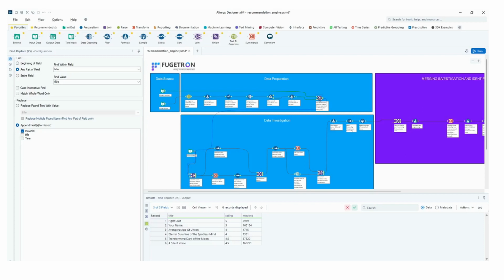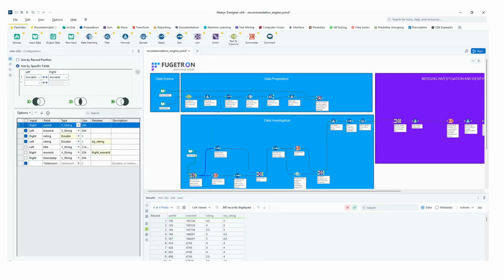Step 4. Data investigation. In the data investigation phase, we'll join the movie ratings dataset with the prepared data using the Join tool. This allows us to find all the users who have rated similar movies to the ones you have watched. We'll then use the Summarize tool to group users based on the count of similar movies they have watched. This helps us identify users with similar tastes in movies.